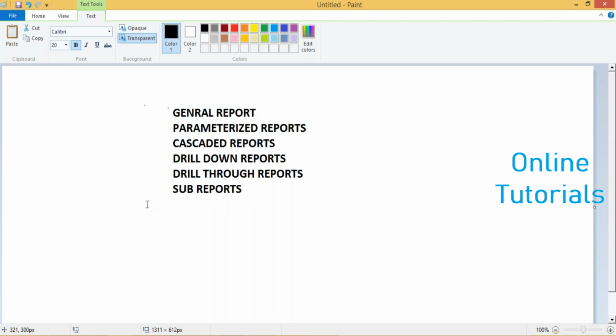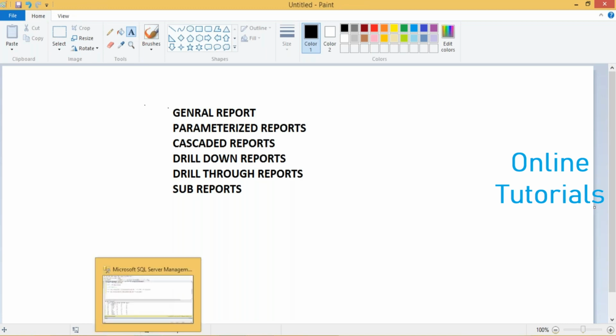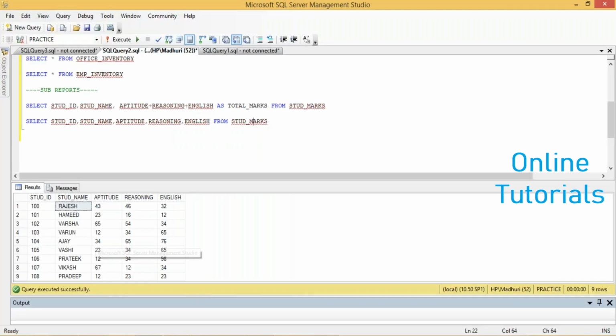Okay, so let's see how to achieve the sub reports. Before going to the sub reports, I have created a table which has student ID, student name, and their total marks, which are the marks they get in aptitude, reasoning, and English, for the corresponding student IDs.